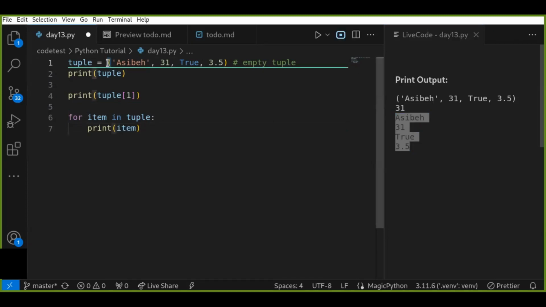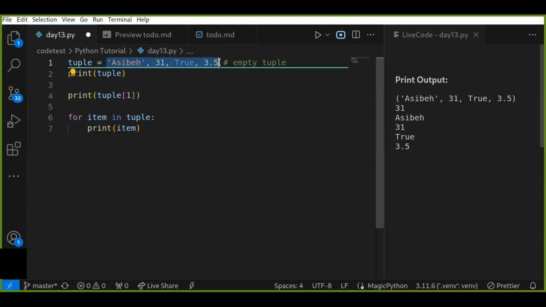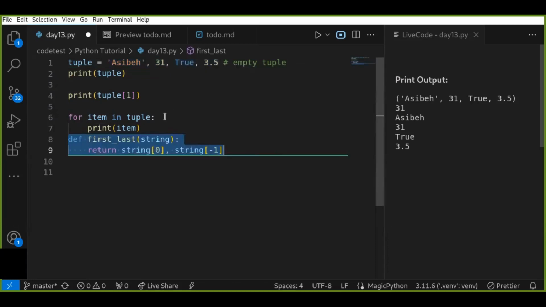That is similar to a list. We can also define tuples without parentheses. For example, if you avoid the parentheses and the items are comma separated, Python assumes this is a tuple. So you can define tuples without parentheses as well as with parentheses. This implicit tuple comes up most often when working with functions that return multiple outputs. For example, we might have a function that returns the first and last letter of a string.